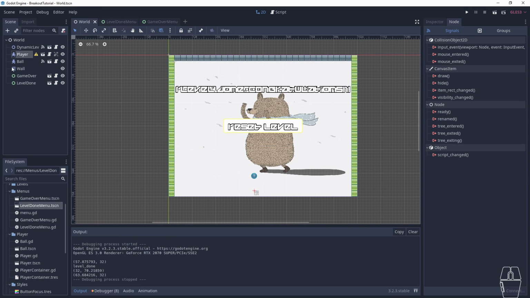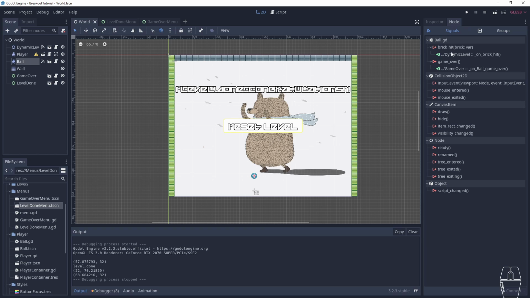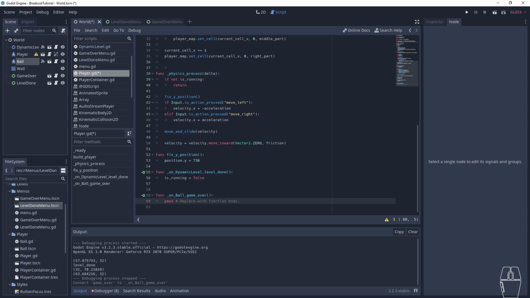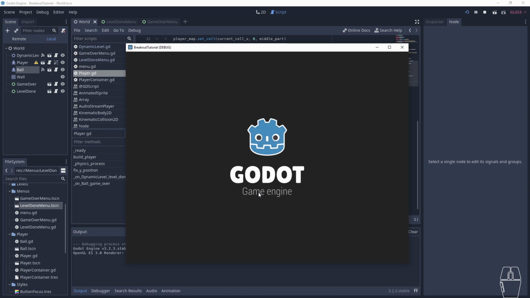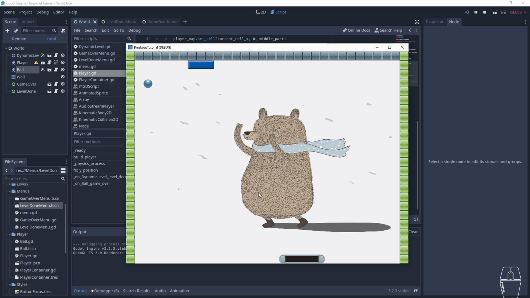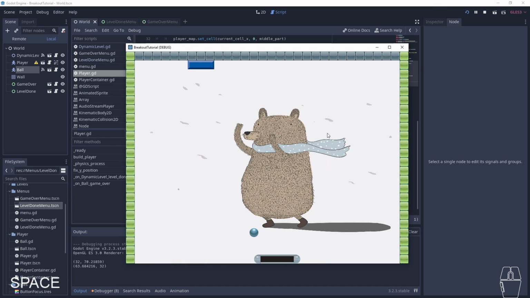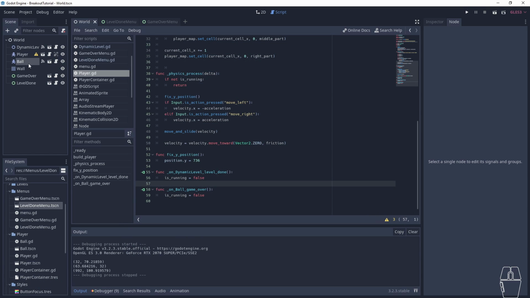And I can do the same for the game over, which is I can go to the ball, click on the signal, game over, and then connect it to player, and then I just set is running to false. And this should be it, guys. This should make things unmovable for me. Yep, that's it. I can restart and I can start the game again, which is nice.